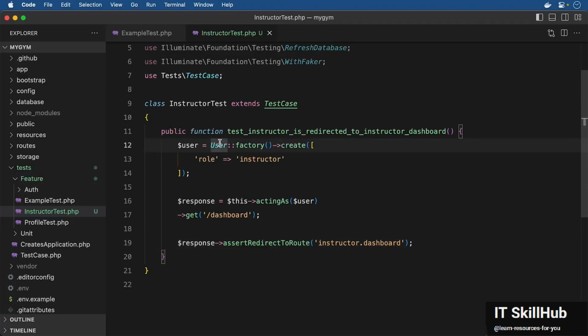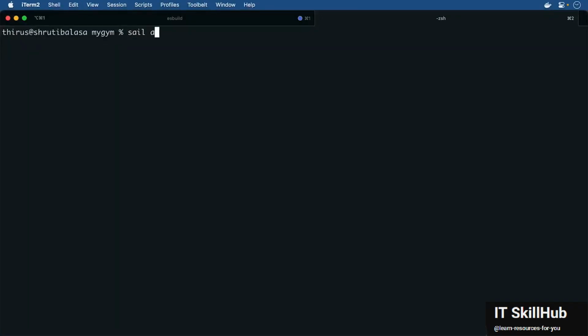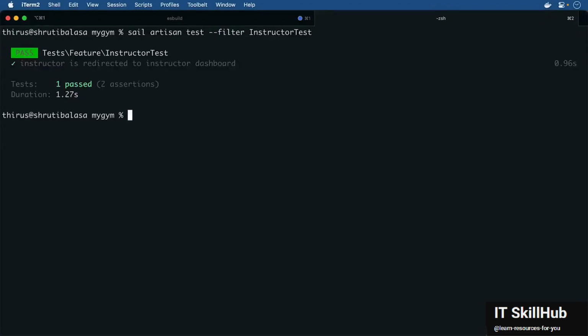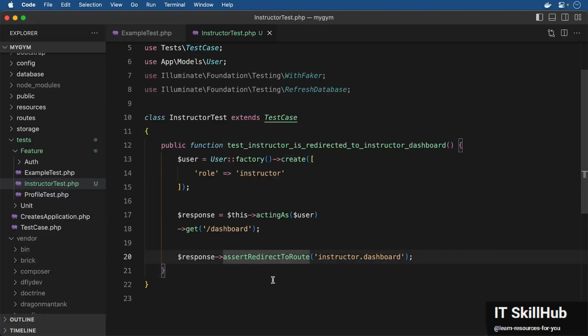And before I forget, let me import the User model, otherwise the test itself will fail. Okay. Now let's see if this test passes. Let's say sail artisan test, and I only want to check if this InstructorTest suite is passing. Alright, this is a pass: instructor is redirected to the instructor dashboard. Note that it says two assertions, though we've used only one assert method, which is assertRedirectToRoute. But it says two because this assertion itself has two assertions. First, it checks if the request returned a redirect code, and second, whether the ending location is correct.